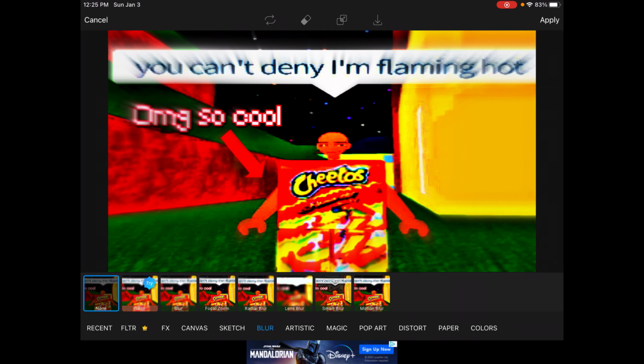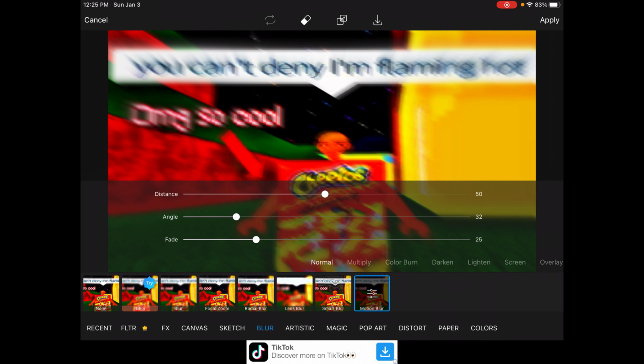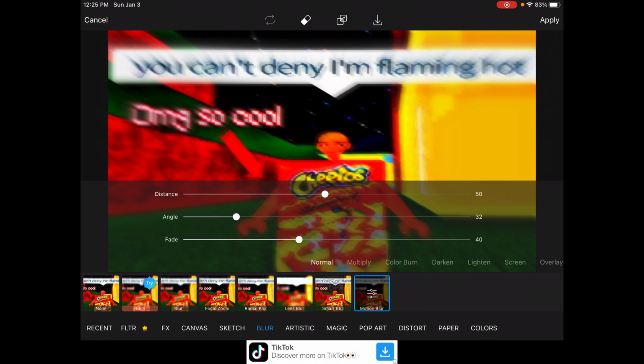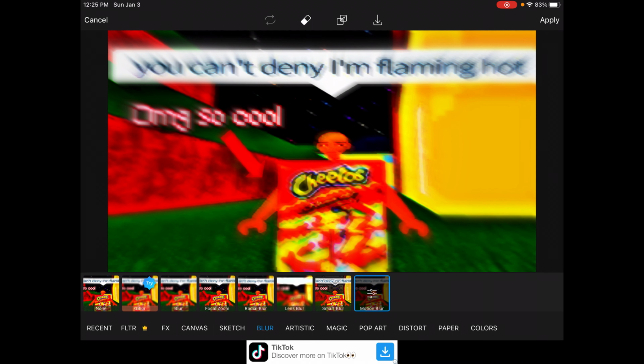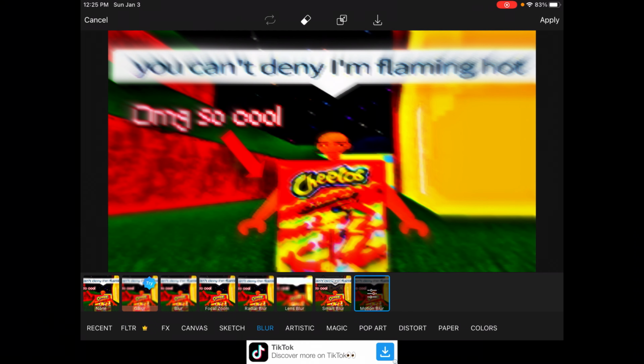And go back to blur, go to motion blur, and turn the angle wherever you want it to be, and then fade, turn the fade about the middle, because you don't want it to be too much, I guess. Change the distance to wherever you want to. It's really just whatever you want to do.